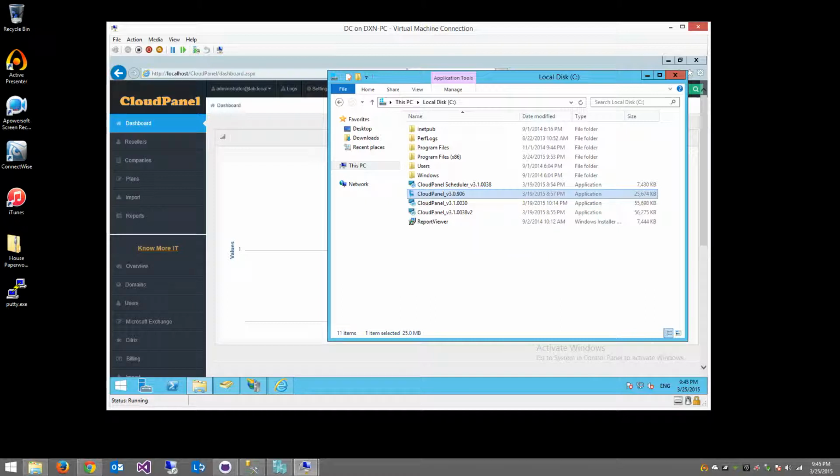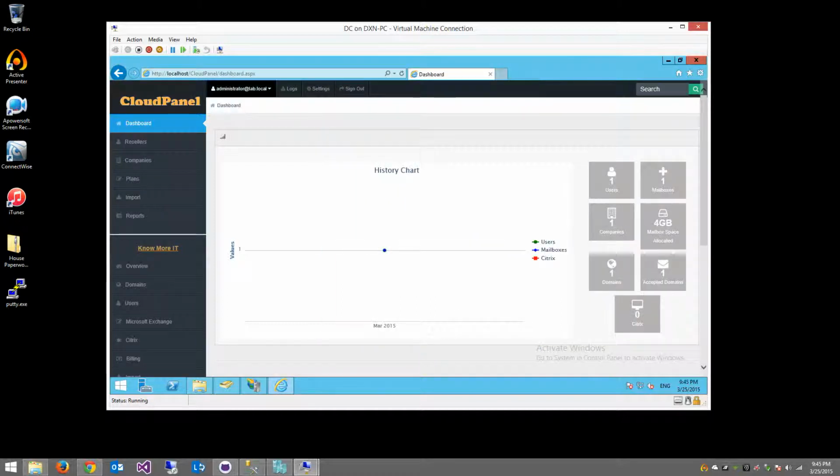3.0.906 in order to upgrade to 3.1. Now, this is my lab environment, and I have one reseller with one company and one user that is mailbox enabled.